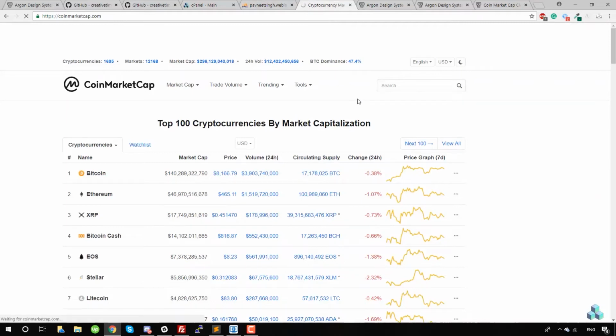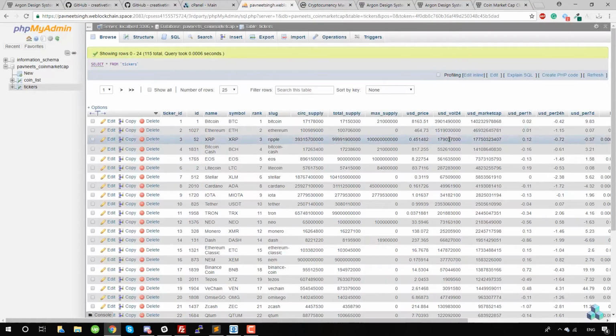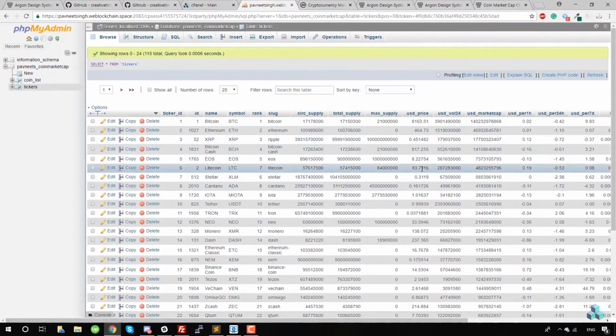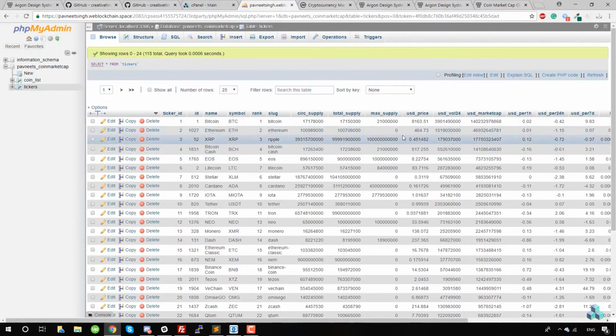Let's have a look at the CoinMarketCap website. It's around the same range, and it's updating. So obviously the data would be slightly different because we are updating every 1 minute. But in terms of the pricing, it looks good. So what would we need to do in order to display the prices?